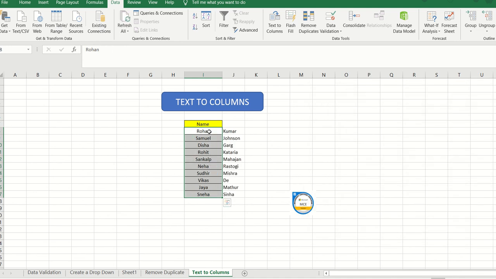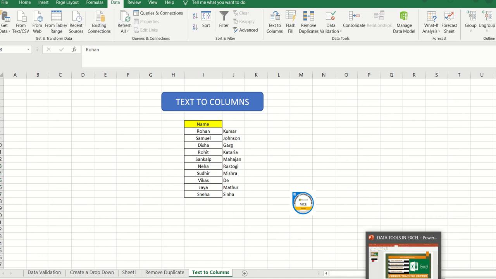Now you can see that my first name is in one cell and my second entry is in another cell. So once again, this text to column feature is used when different entries are there in one specific cell separated by a comma, and I would like each entry to be in a different column to generate a better report out of it. So then you can go ahead and use text to column.